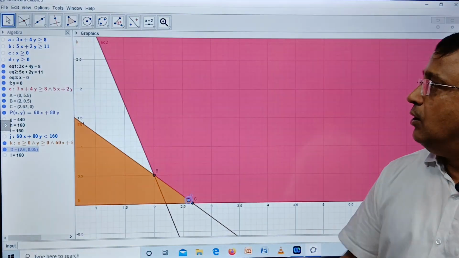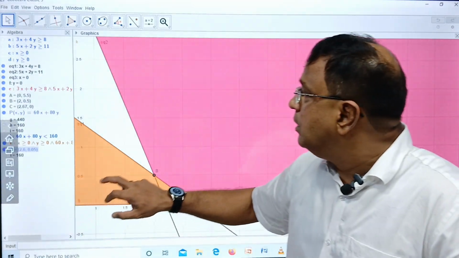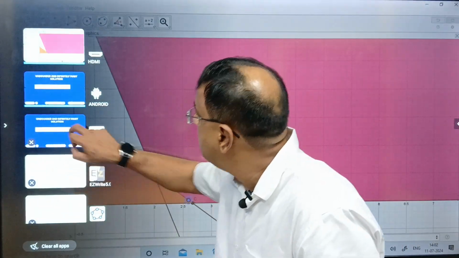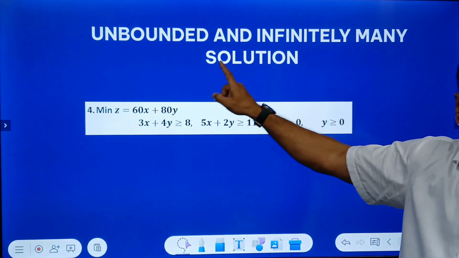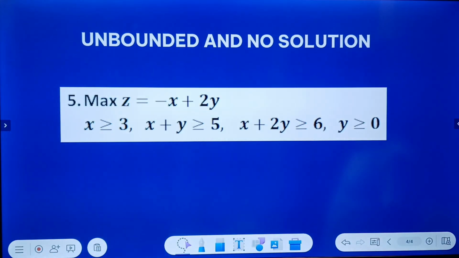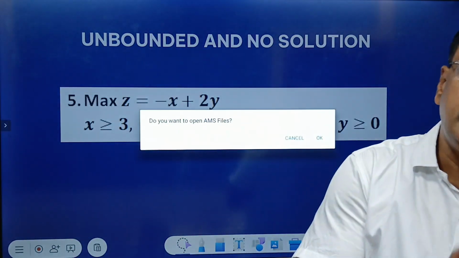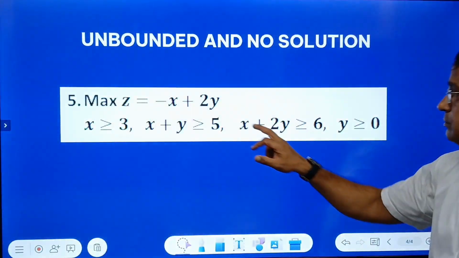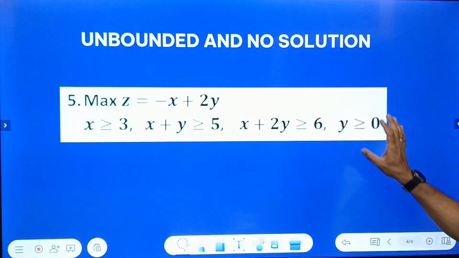Is it clear? Okay. Let's go to the last problem. One more question I'll do. I will show you the problem first. So this is the problem we did, unbounded and infinitely many solution. Now the third one is unbounded and it has no solution. Unbounded and no solution. And this is the question. Just have a look at the question. Okay, now we are going to solve the problem using Geogebra.